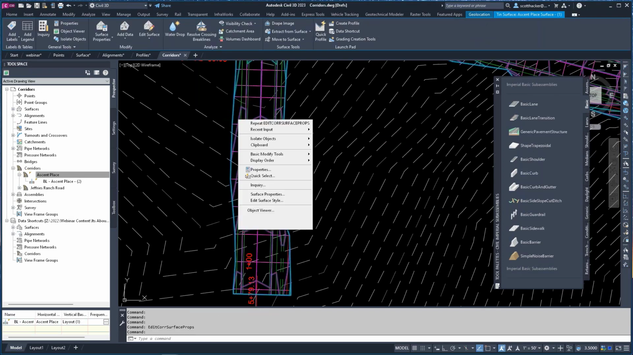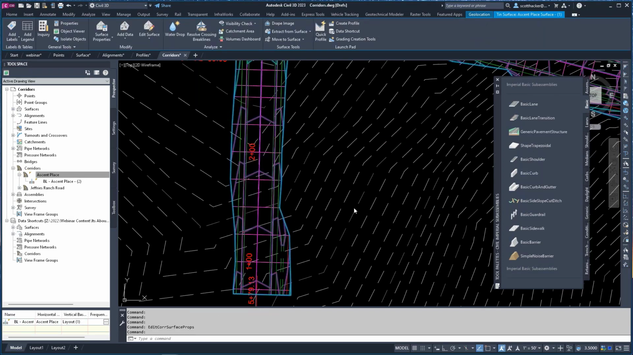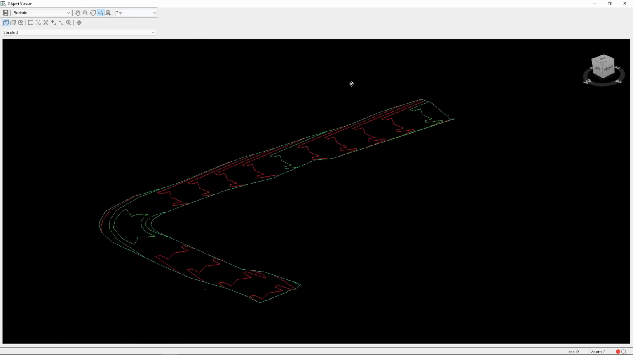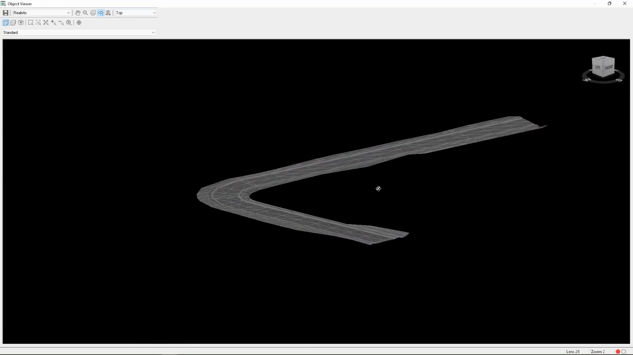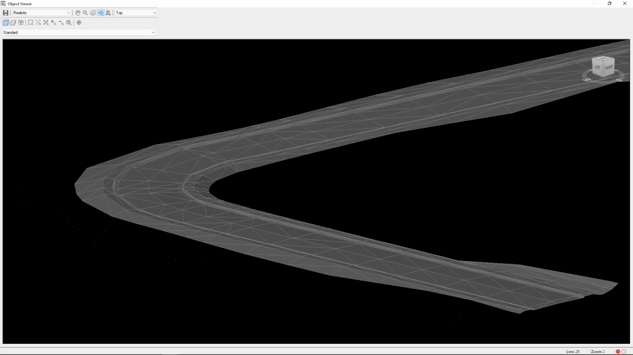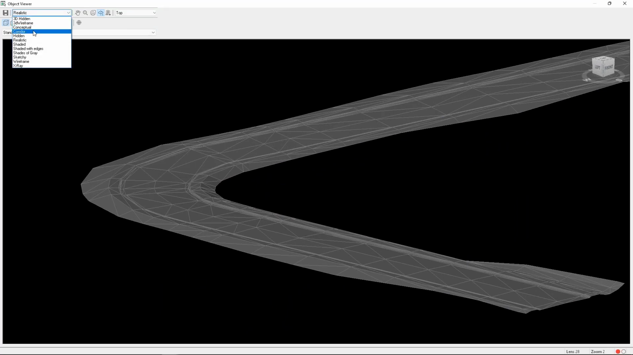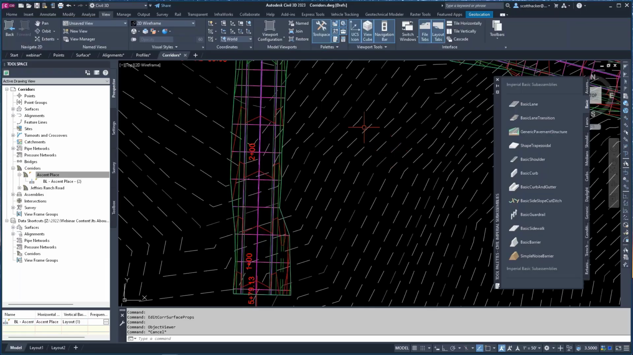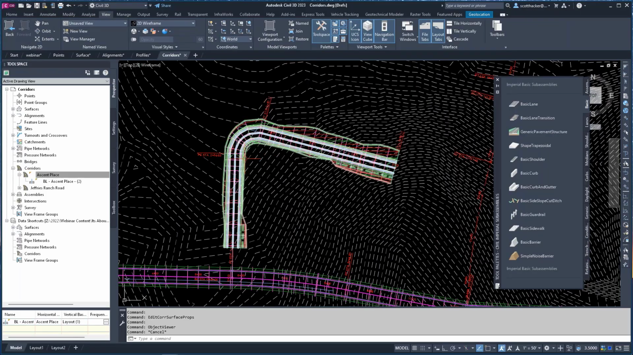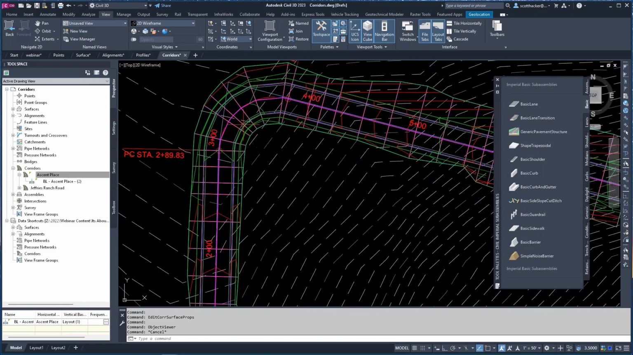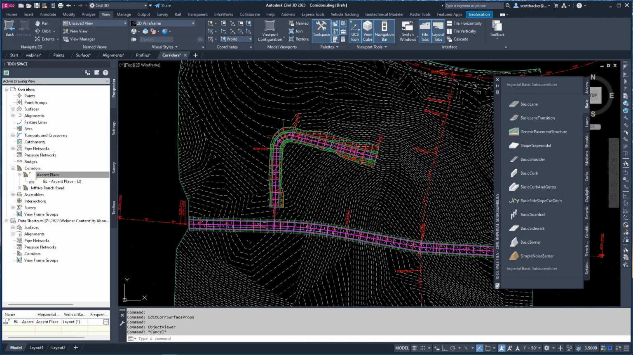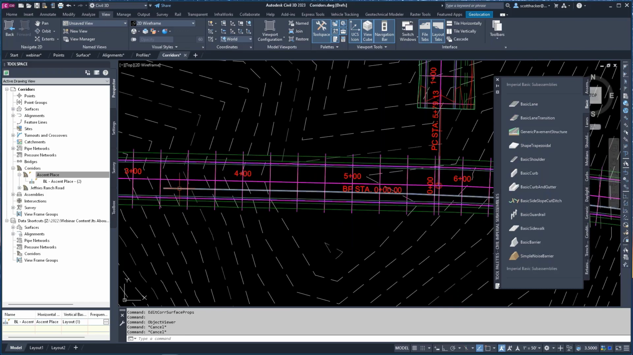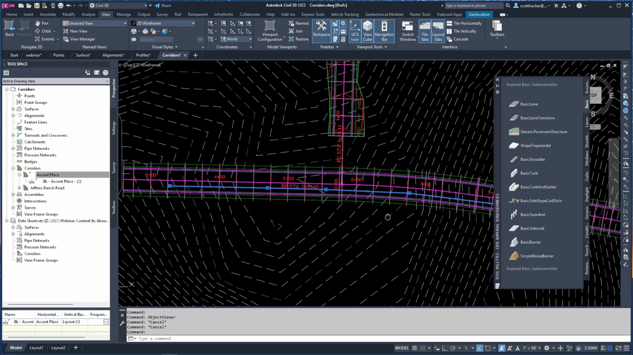Boom. There's our roadway surface. Okay. All right. Lastly, let's throw in some pipes. Okay. So what I've done is I've already gone through here and I have placed my polyline.